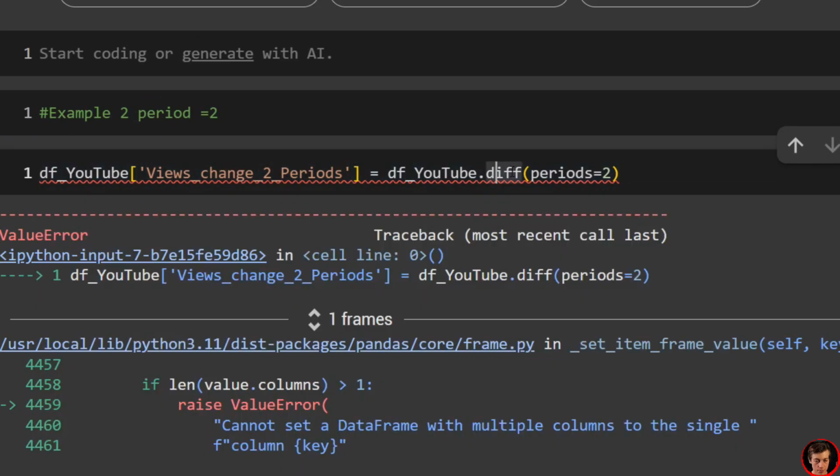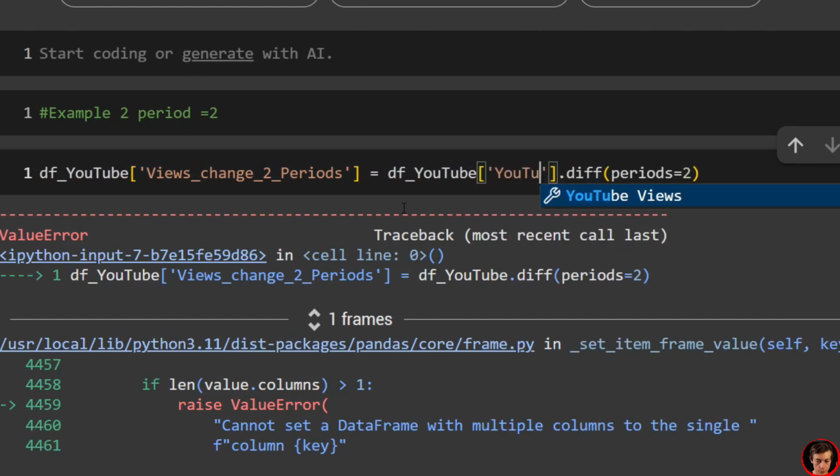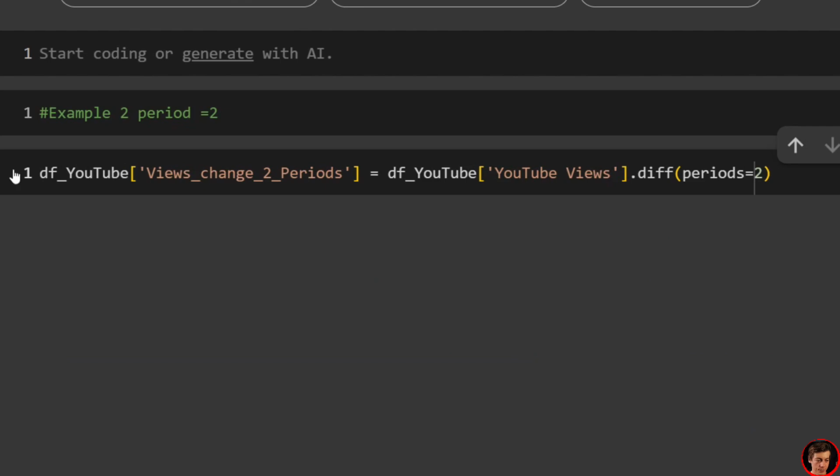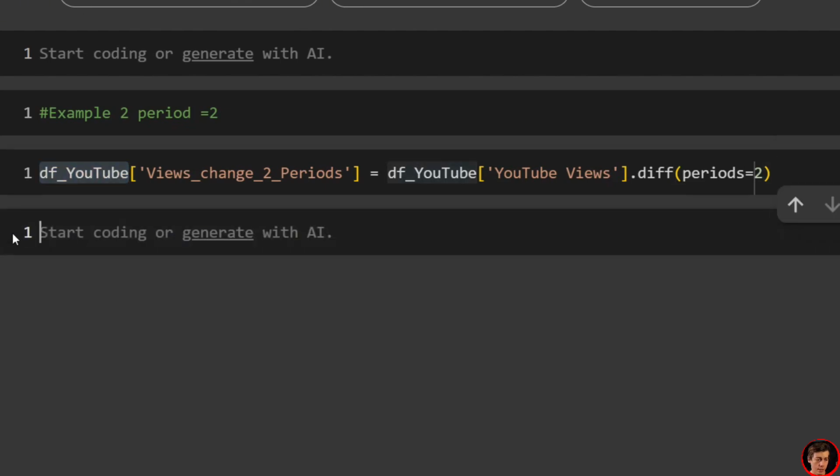What I meant to say over here is pass in YouTube views, because we do have multiple columns now. So make sure you pass in your specific column. Should have mentioned that a little bit earlier, but that should have been fine. And yeah, let's take a look at df_youtube now.